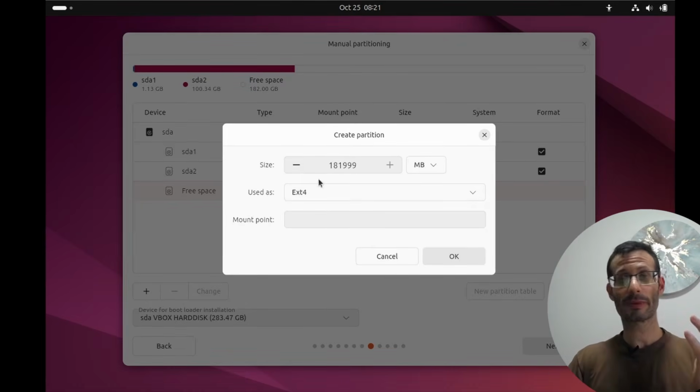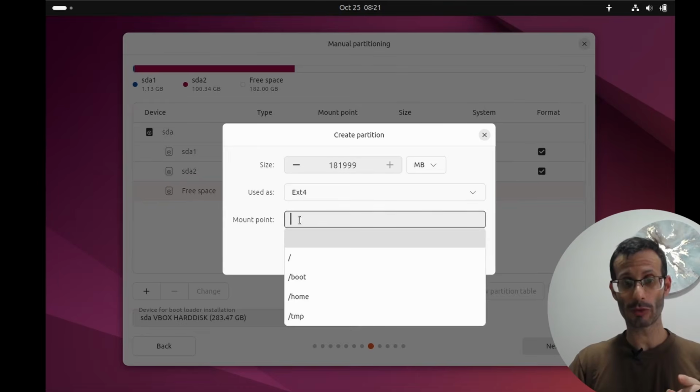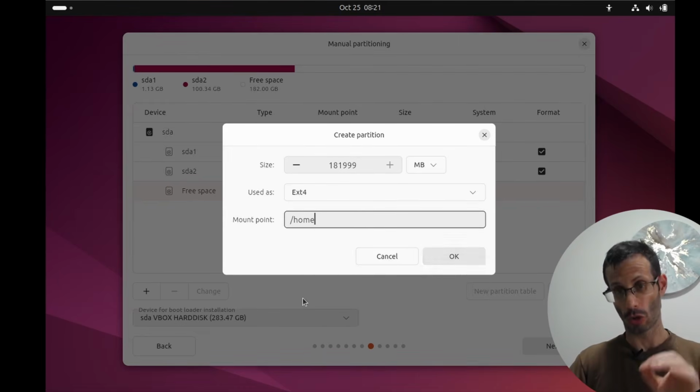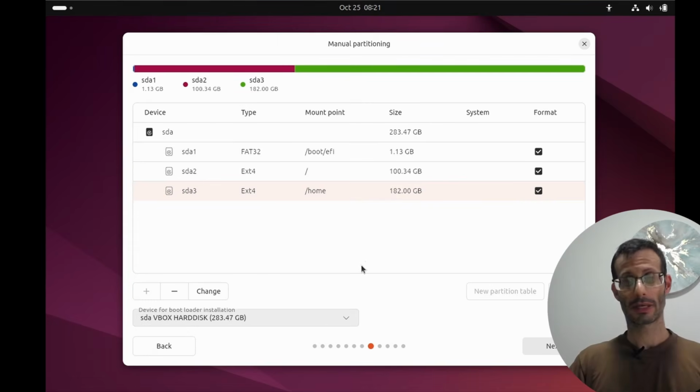And the rest of the disk space is going to be allocated to our home partition. So here the mount point is going to be /home. And let's click on OK. And this is how it's going to look if you want a separate root partition and a separate home partition. Once you are done, click on Next.